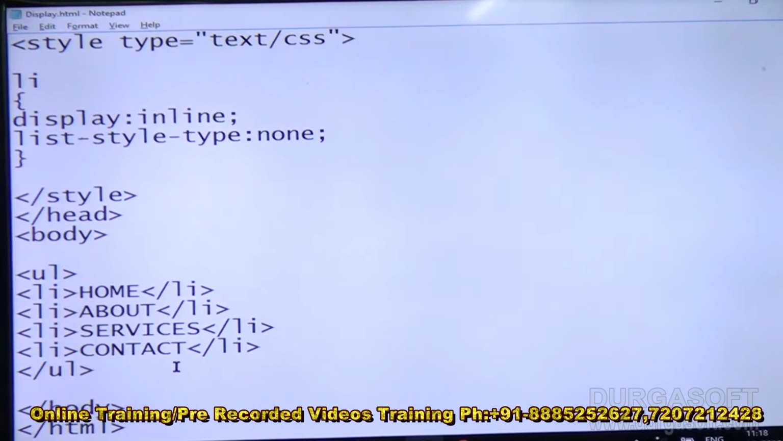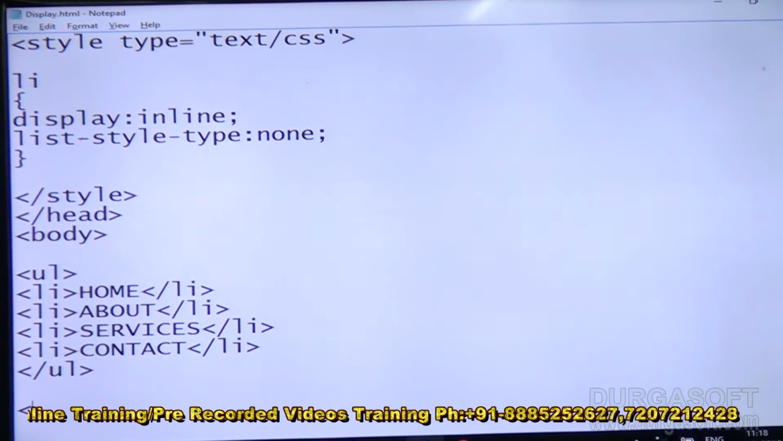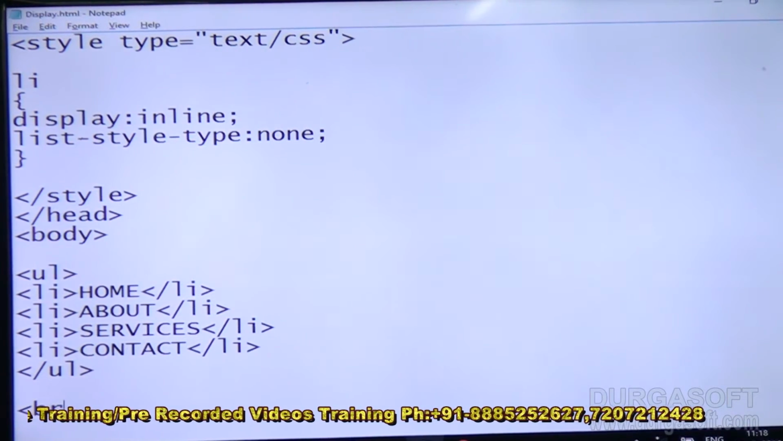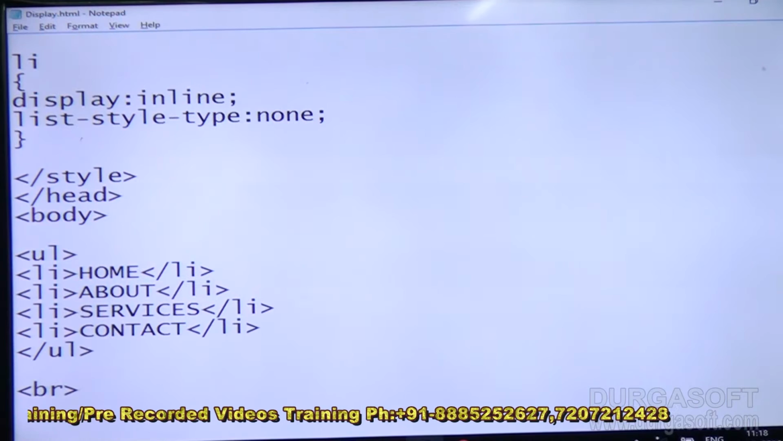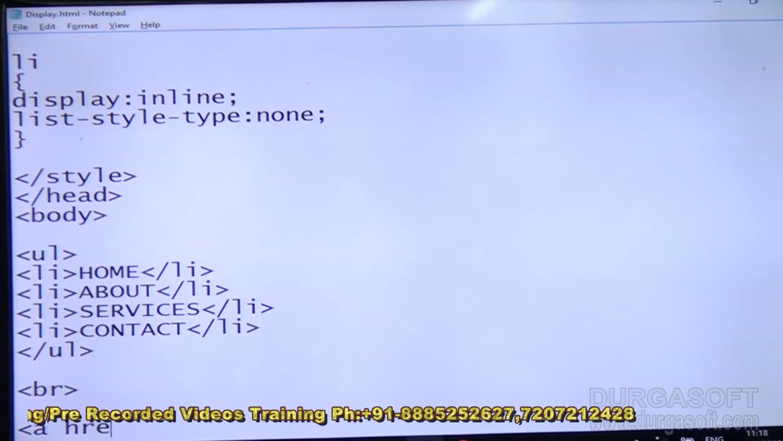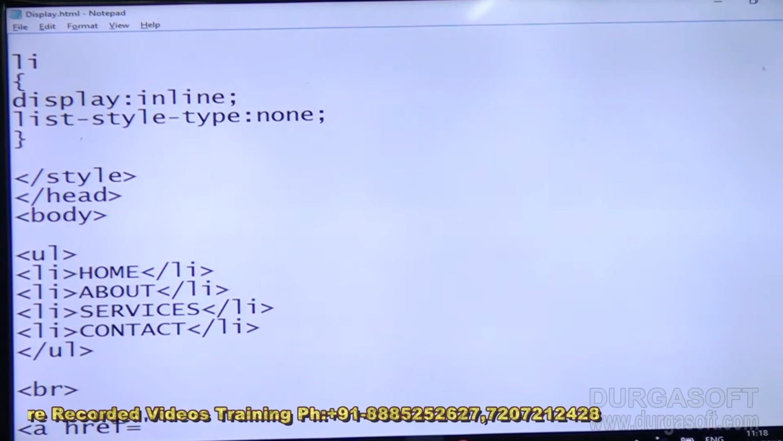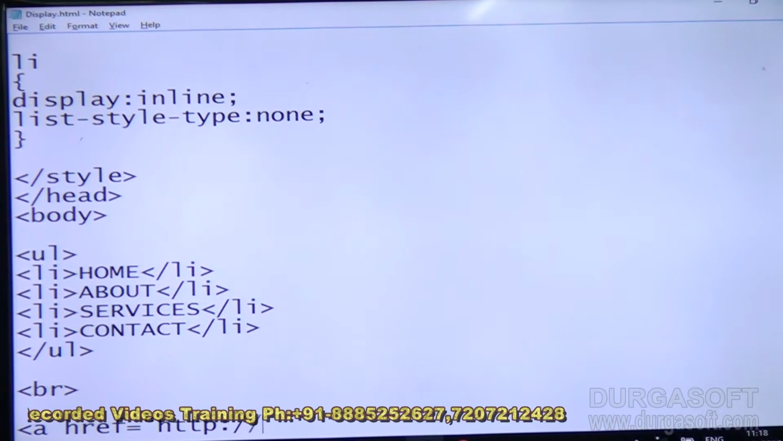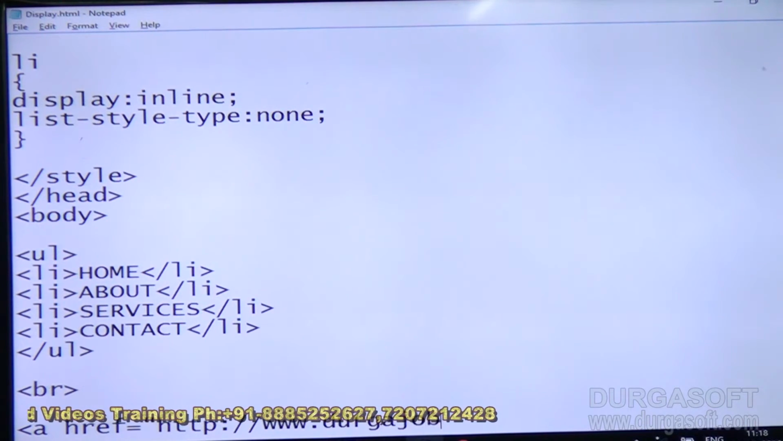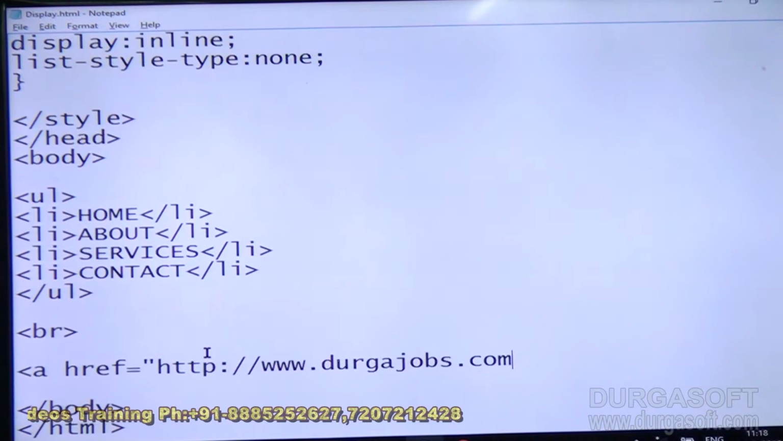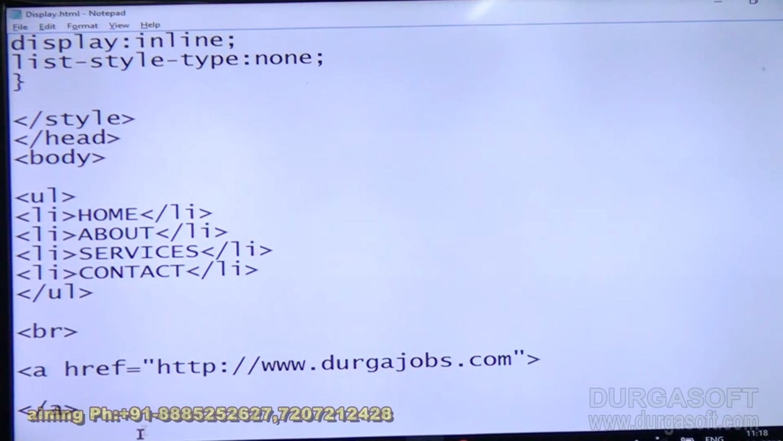Next, beside this I will take br, meaning I am giving one break. Here I am taking one hyperlink tag, a href. In that, http www dot something durgasofts.com, I am giving a link to a web page address. Here I am writing one text, click here.